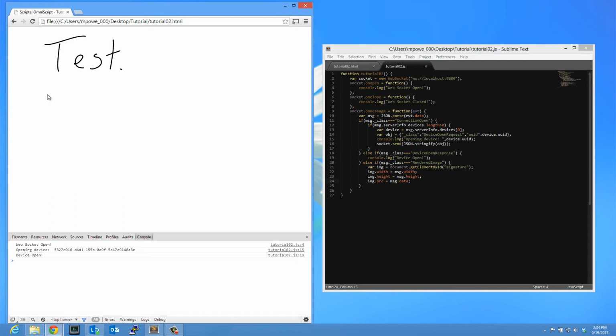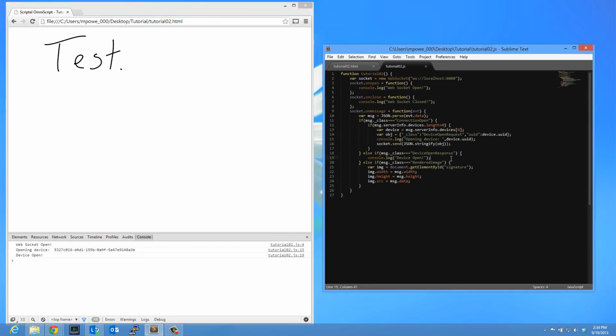That works, but isn't very flexible. What if I want to change some of the parameters of the image I get? OmniScript allows you to change your rendering preferences, such as image type, image size, line color, and pen style. Let's add some code that pushes our preferences to OmniScript when we open the connection.